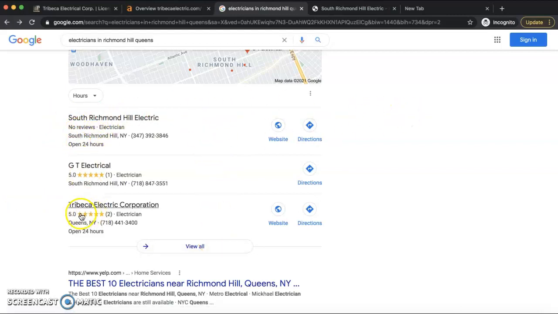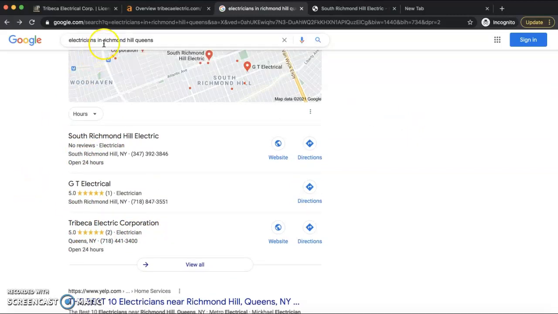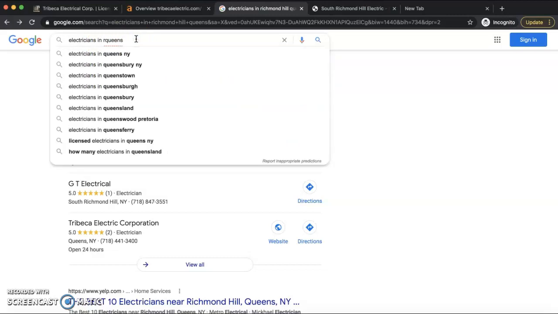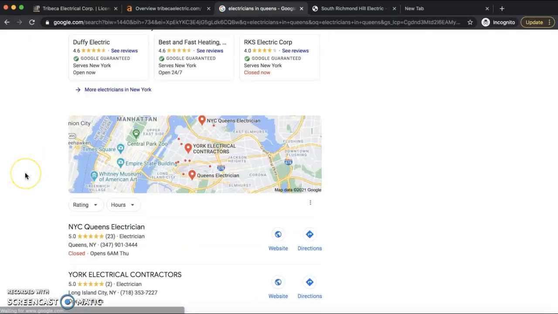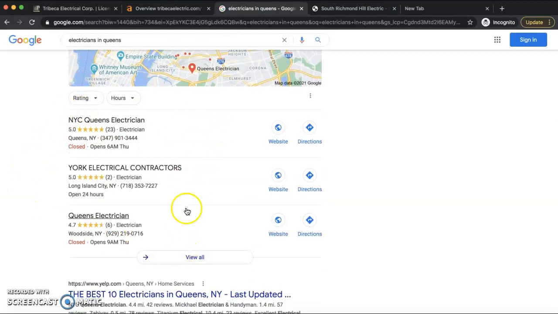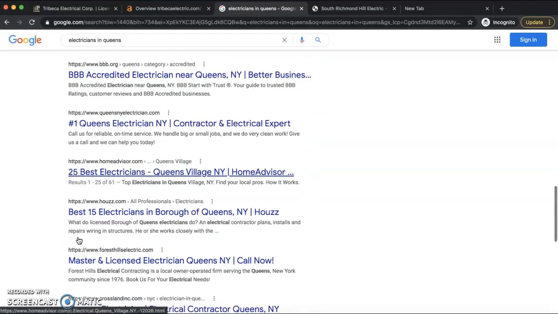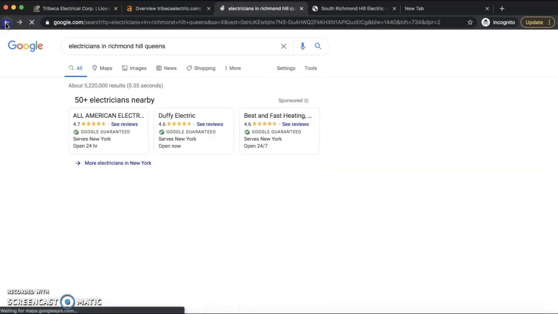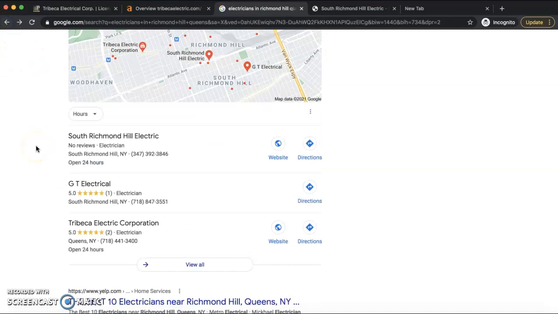I see that you're third over here when I look specifically at Richmond Hill. But if I look into Queens, right? Definitely you're not here in the top three and you're not in the organic listing either. Okay, so you may want to consider bumping up the number of citations, right? I suggest that you have at least 400 to 500 citations. Okay, so that will definitely help you move up and basically dominate over Queens.